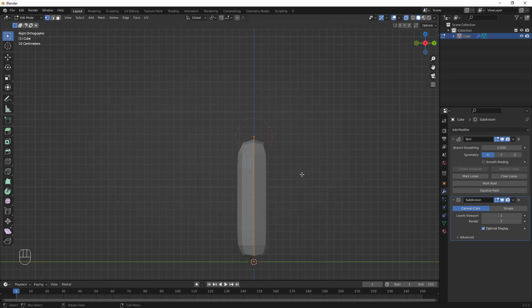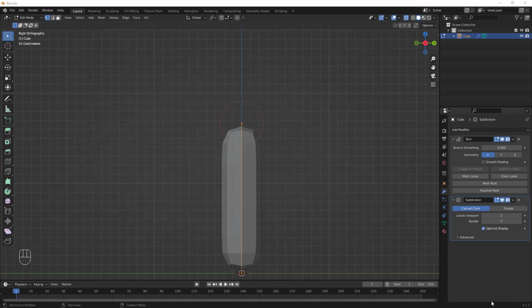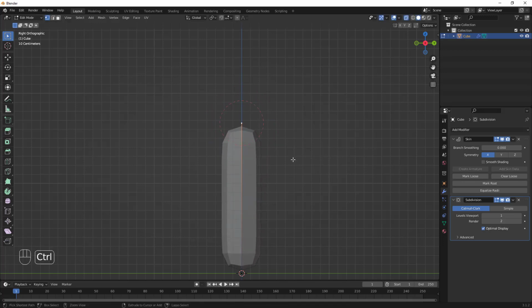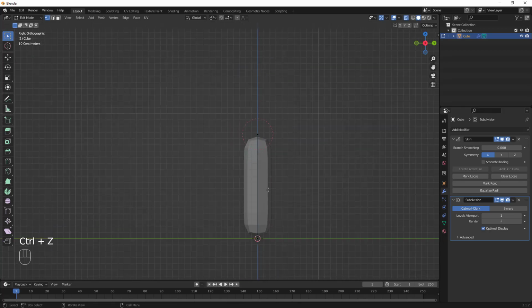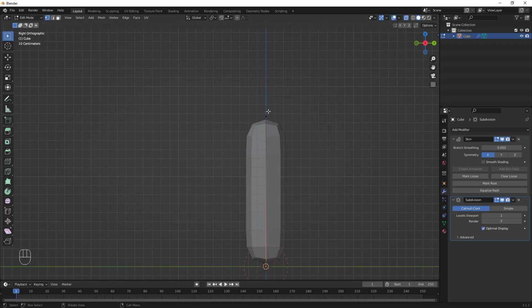So the way to increase or decrease it is using Ctrl A. So if I hit Ctrl A, I can increase it. So when you select the point and you hit Ctrl A, you can either increase or decrease the diameter, the thickness of your skin. Okay, so next I'm going to select this bottom point and I'm going to make it the root. So that will be the starting point of our hand.